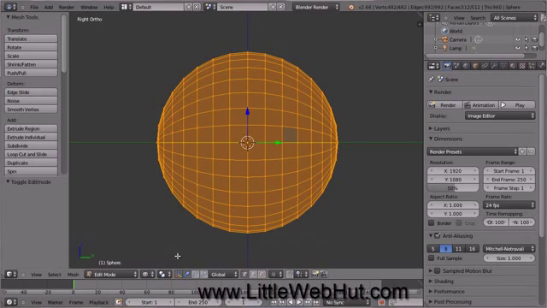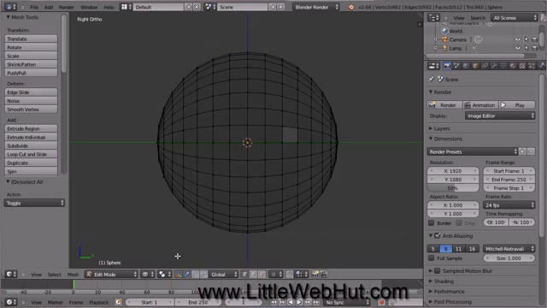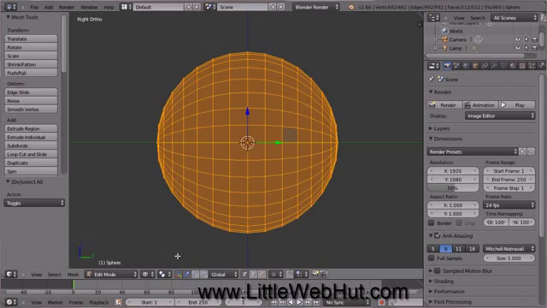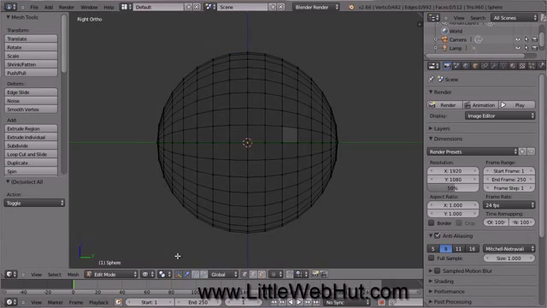If you press the A key, it will toggle between deselecting everything and selecting everything. We want to deselect everything. Now we're going to make the glass lens that will go on the front of the clock. So press the B key on the keyboard. This will allow us to select vertices by drawing a box around them.